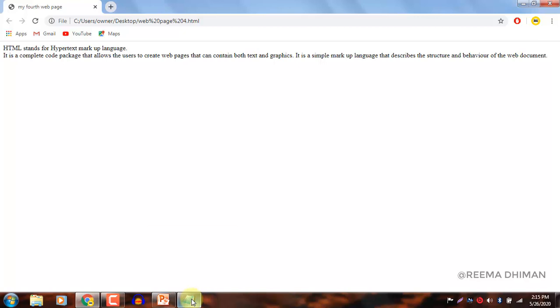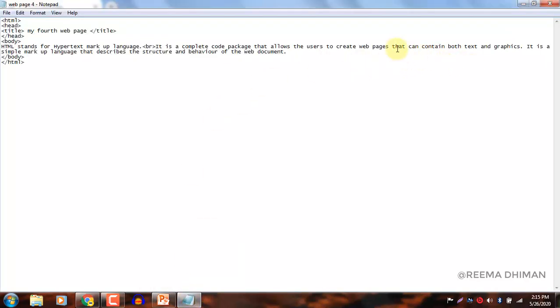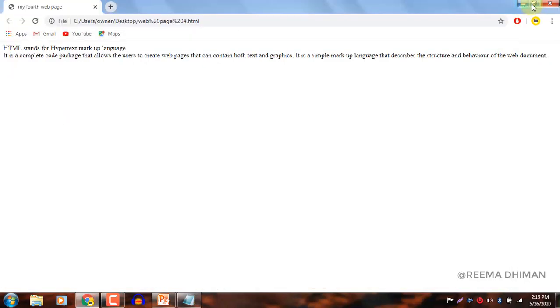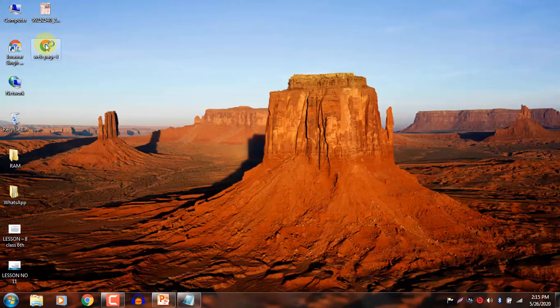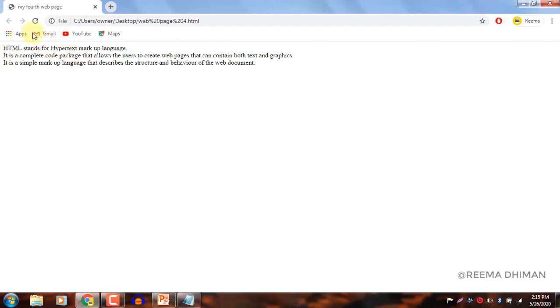Similarly, if you want more breaks, you can apply the BR tag where you want to insert the break, as I have applied here. So press Ctrl+S. Now observe the changes. As you can see, now your text is aligned to the next lines. Clear? So BR tag is used to insert a line break, similar to the working of the enter key from the keyboard.